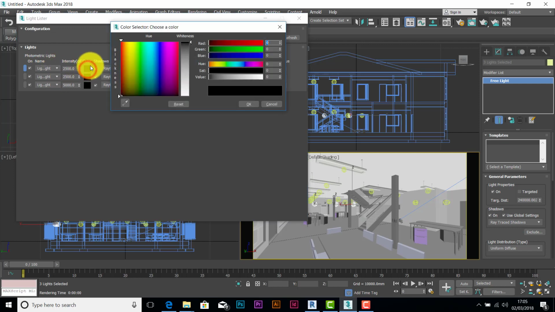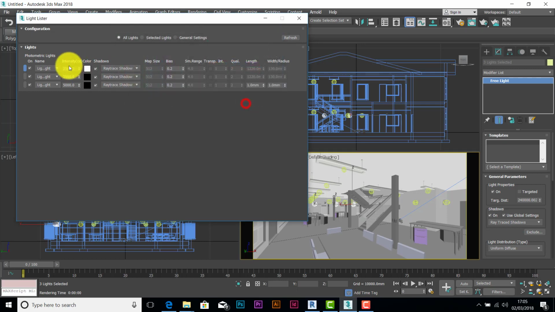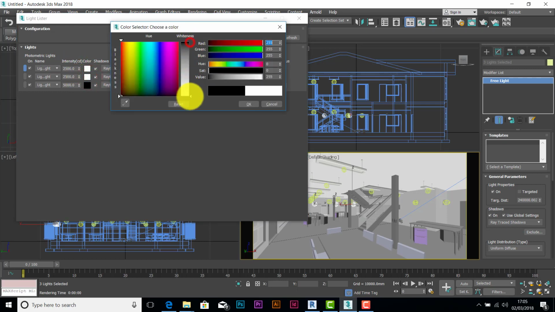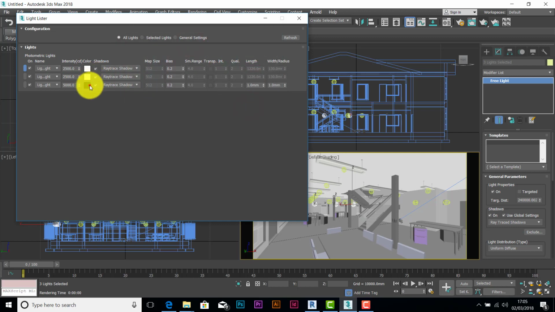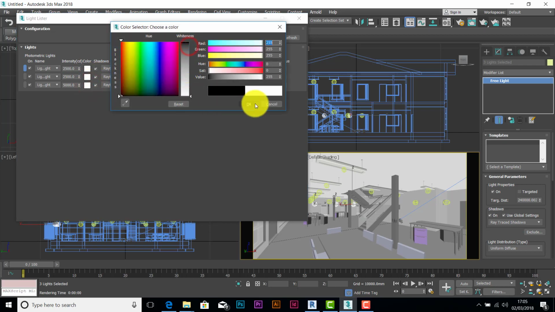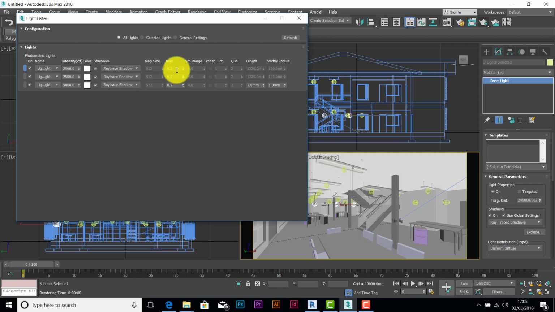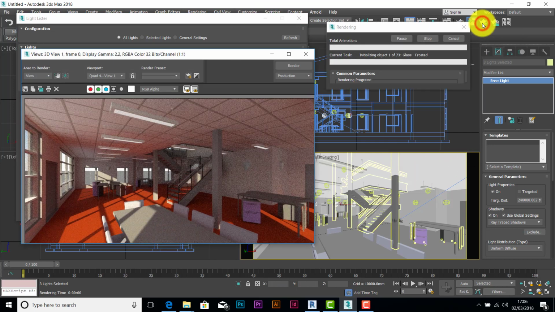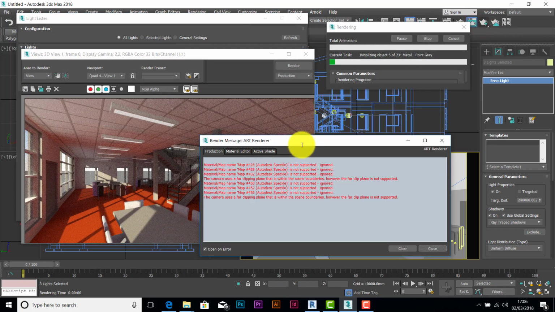Okay, but they need some colour. At the moment the light is black. So let's make them white. White light in all these. The bias is the accuracy of the shadows. I'll just leave that as it is just now. So let's render that and see what happens. See if we get some illumination.